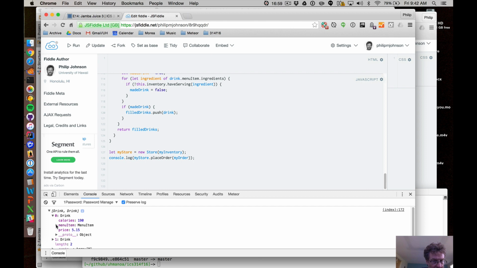First drink is a papaya sunrise. Second drink is a papaya sunrise. And we're good to go.